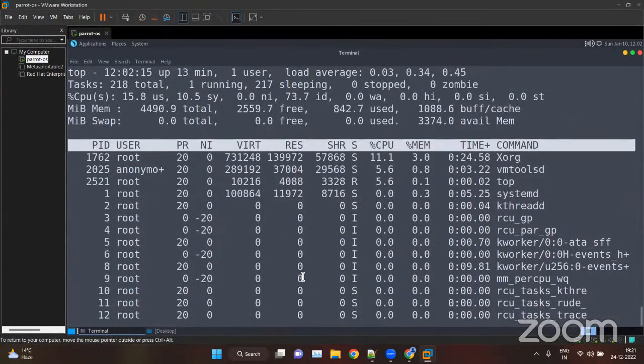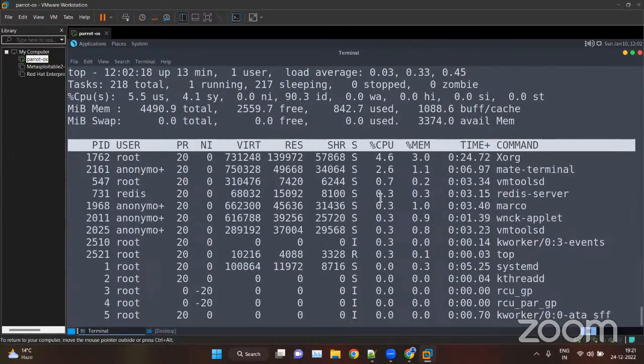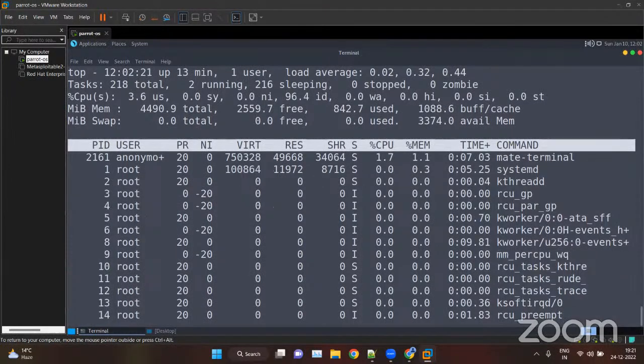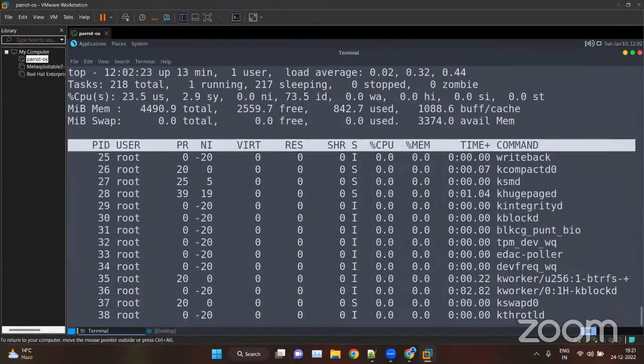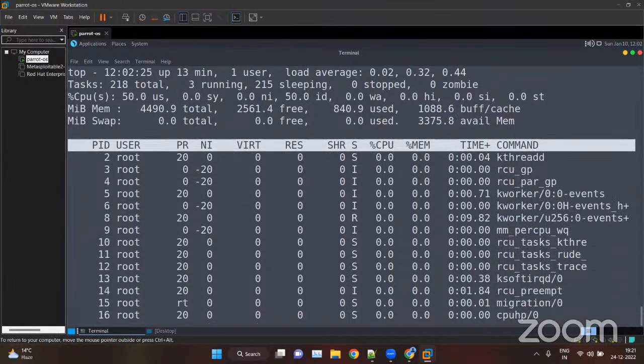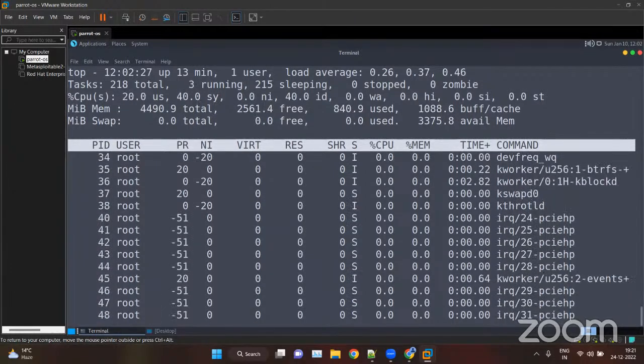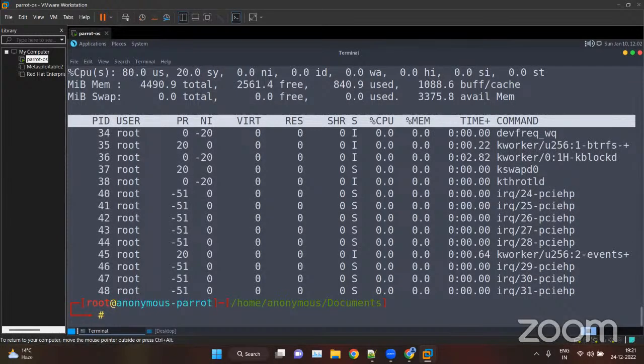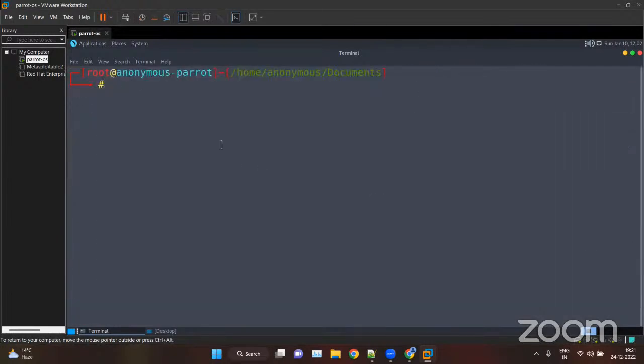Now we have the top command. This will show you the live processes. You have to use the down key or up key for scrolling up and down. So this is the live processes, and you can press Q to exit. Clear the screen here.